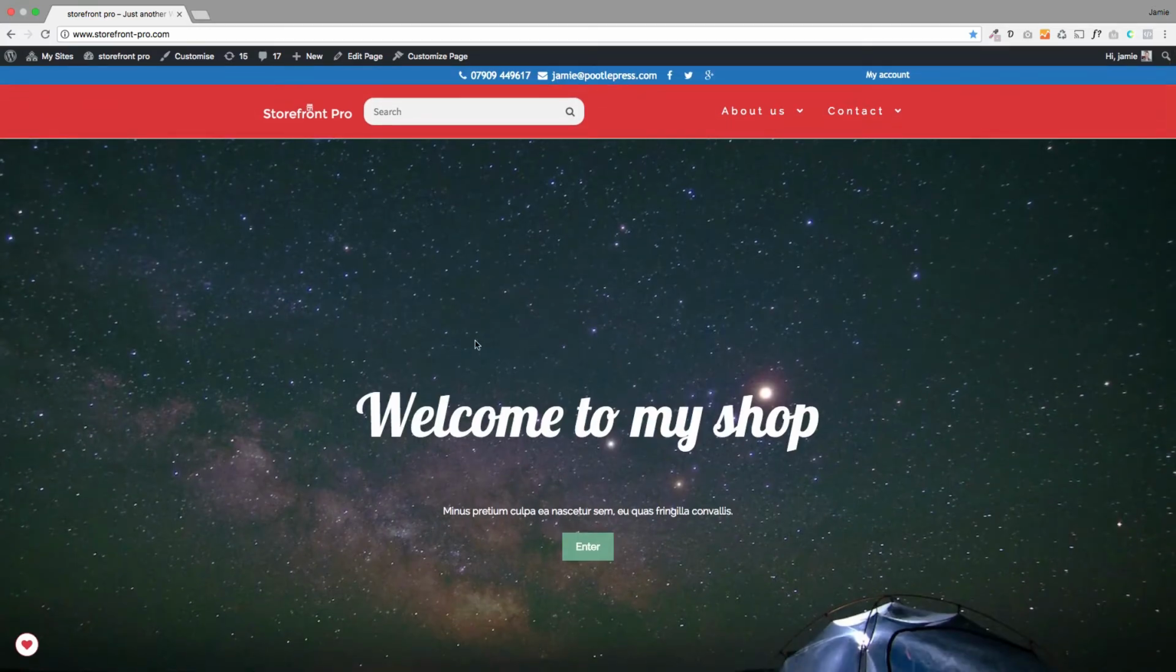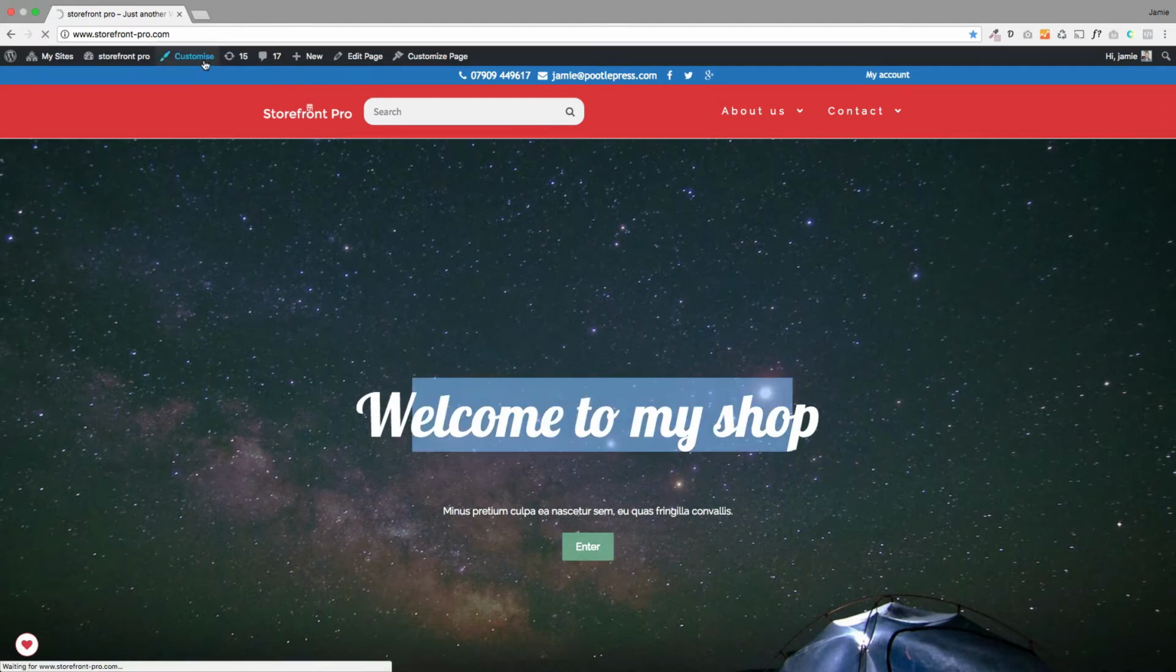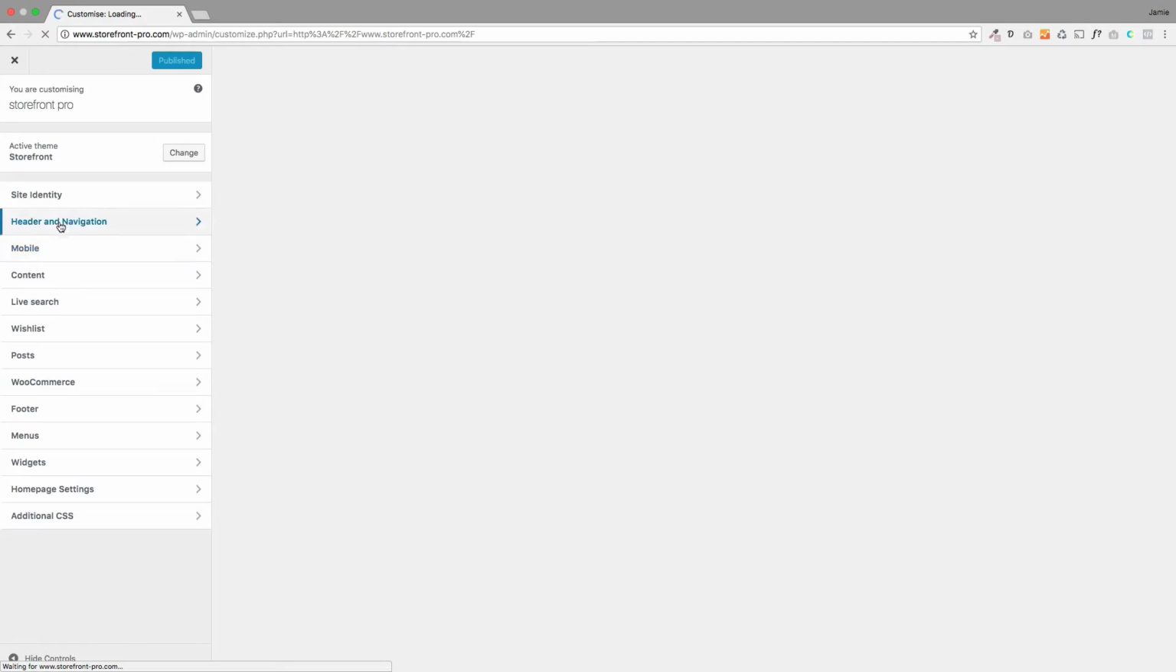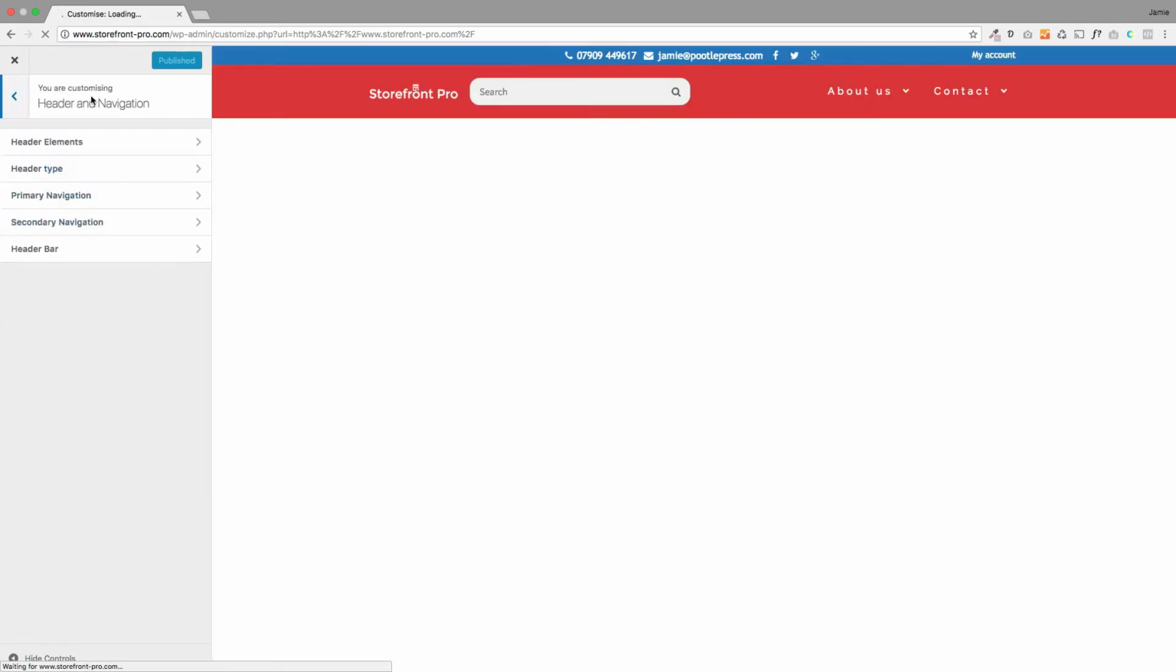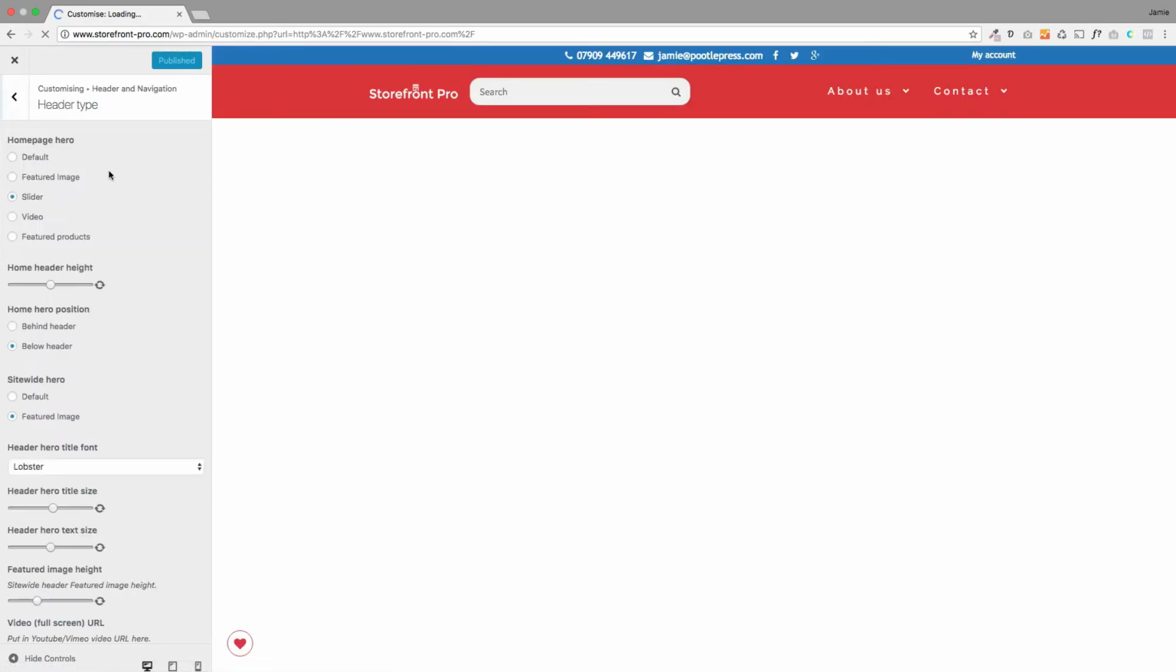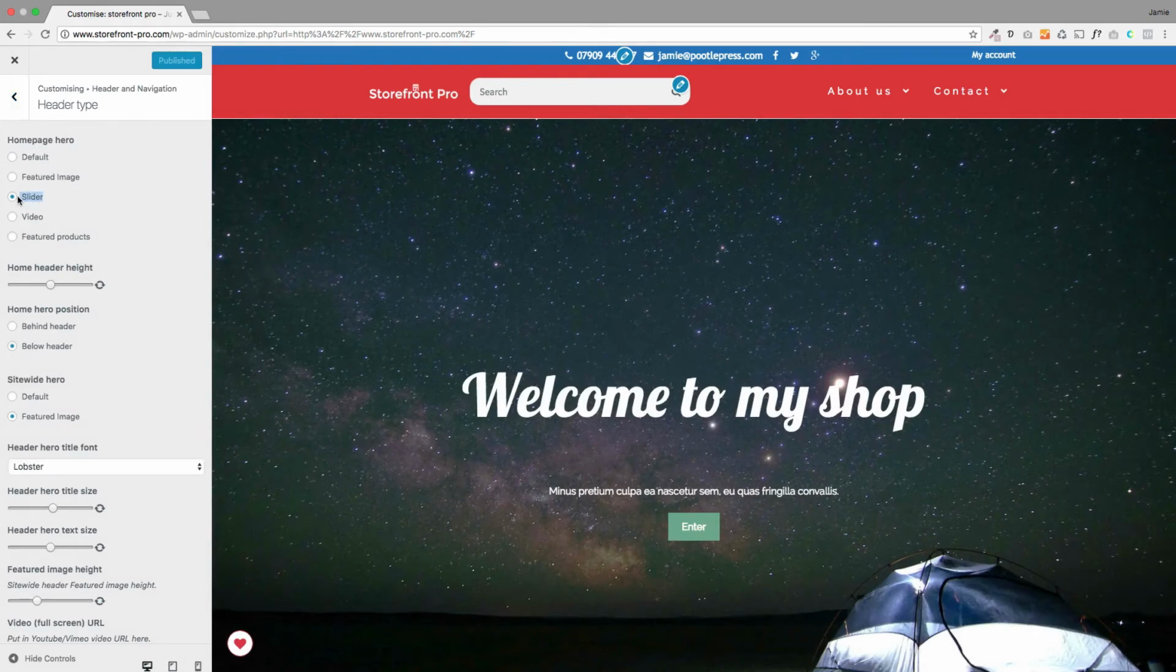The first thing you'll need to do is set this photograph with this text and your enter button, and that's very simple. You just click on customize. This is the new feature in Storefront Pro where you can set an image here. Go to header and navigation and then header type, and you're going to set this as a slider. Now it's not going to slide because we're just going to put one photograph in here.